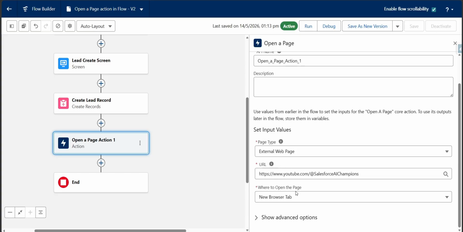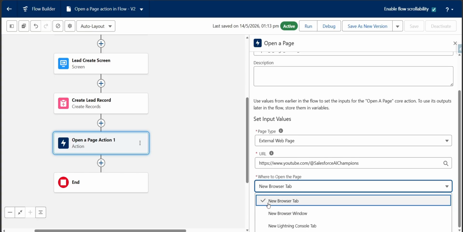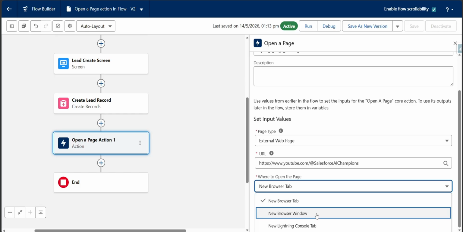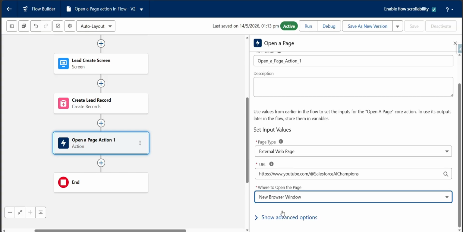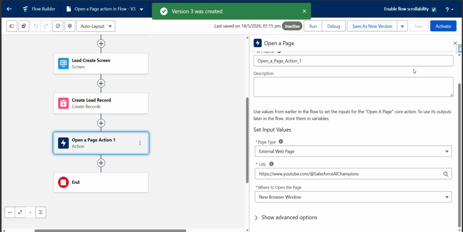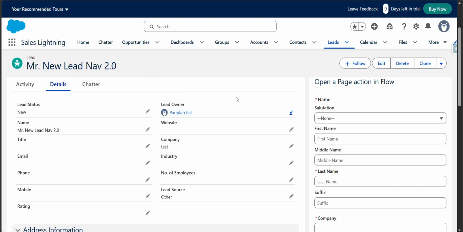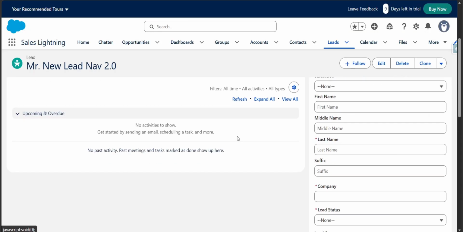We enter the address of the web page, and where to open the page we can select from three options: new browser tab, new browser window, or new lightning console tab. For the demo let me select this new browser window, so we'll see this page opening in a new window rather than a new tab, right? Let me create a new version and activate the flow, and this is activated. Let me hard refresh the page and create a new record.